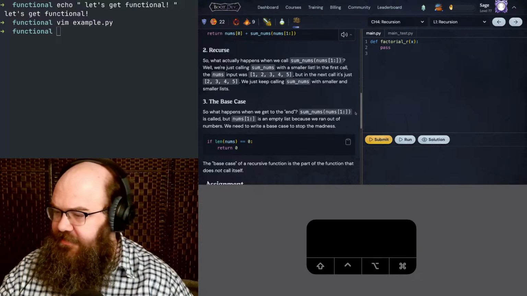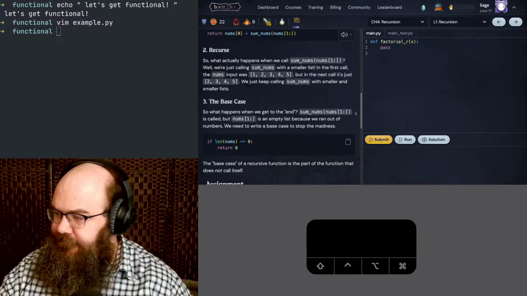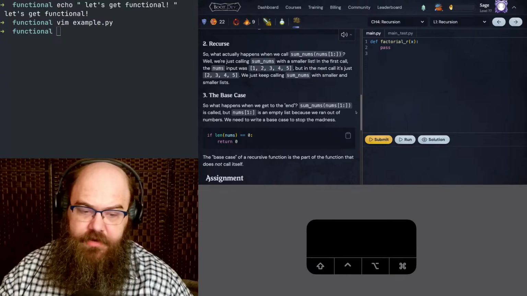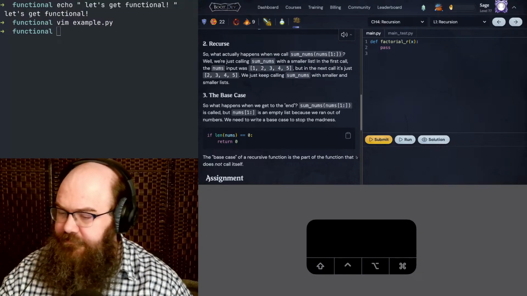Convenient that slice notation is able to return an empty list. We need to write a base case to stop the madness. If length of nums equals 0, return 0. The base case of a recursive function is the part of the function that does not call itself.